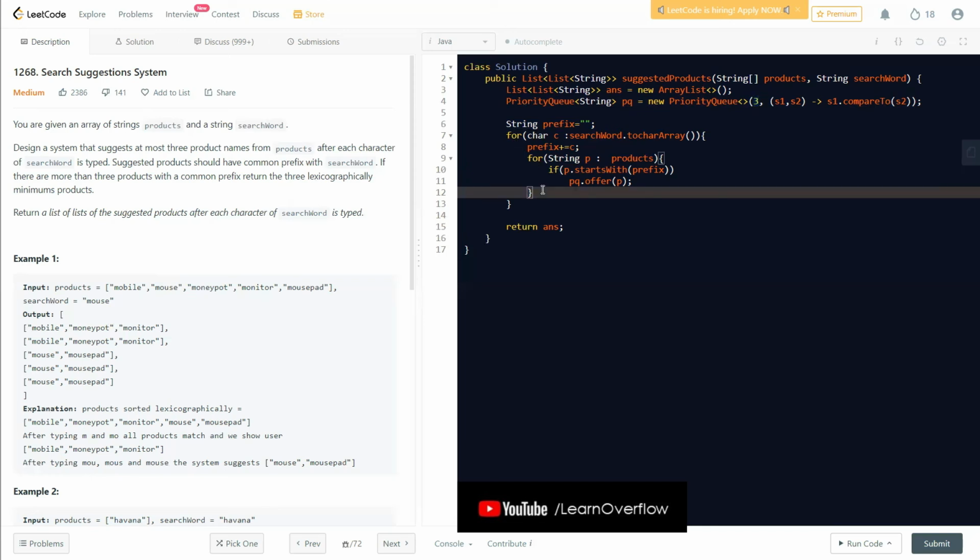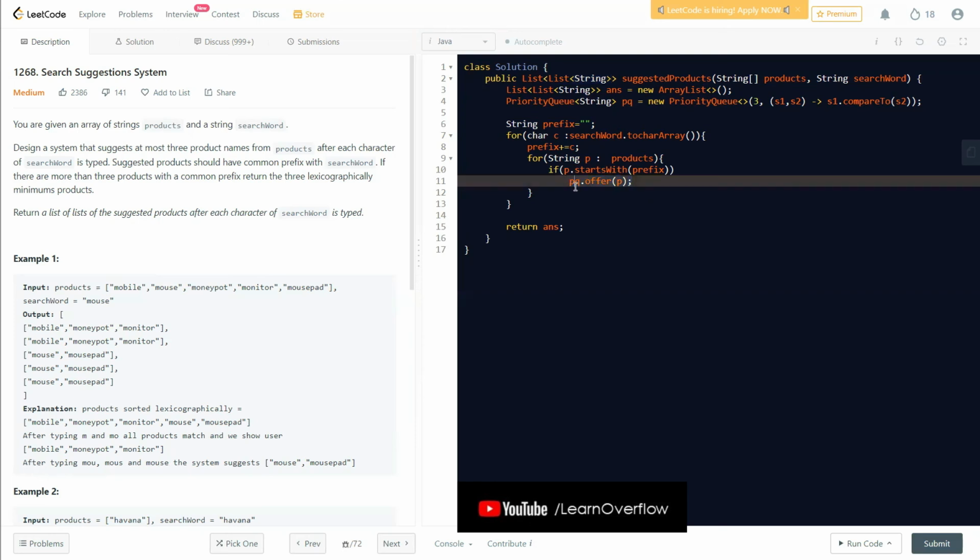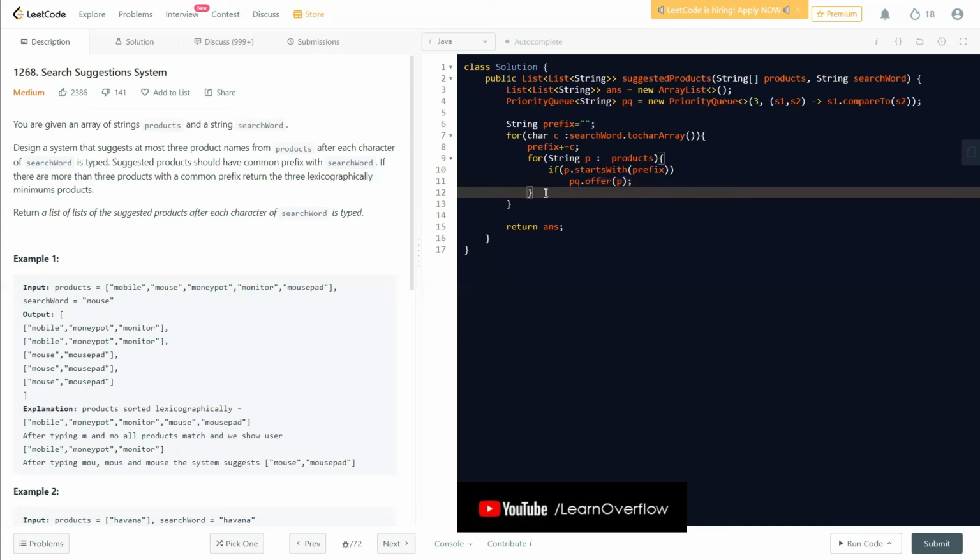Now the next thing is to have a temporary list over here, a list of strings, that will be our inner string being added to our final answer. So have a temporary list of strings, and then take out all the 3 elements, or less than or equal to 3 elements, that are within our priority queue, add them to our temporary list, build a list, and then add them to our final answer list. Okay, so let's go ahead with that.